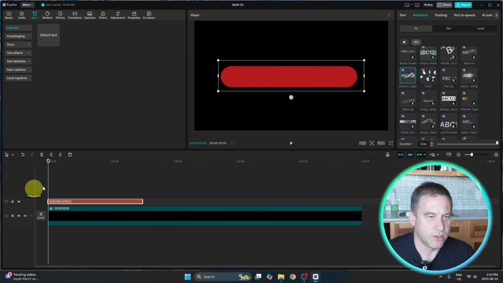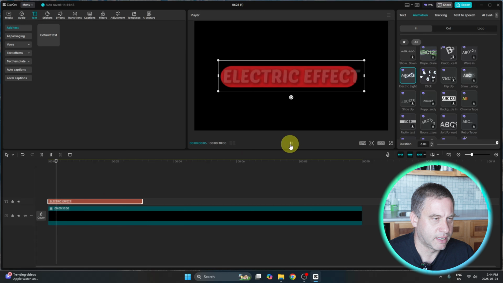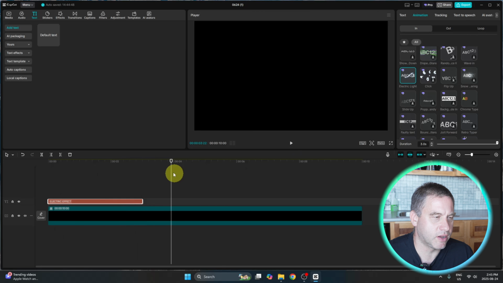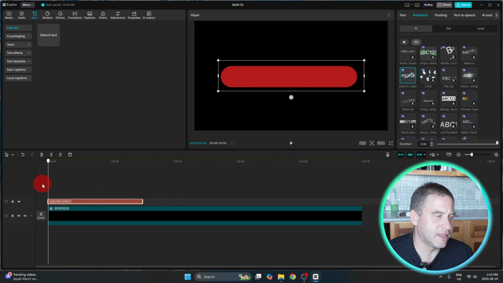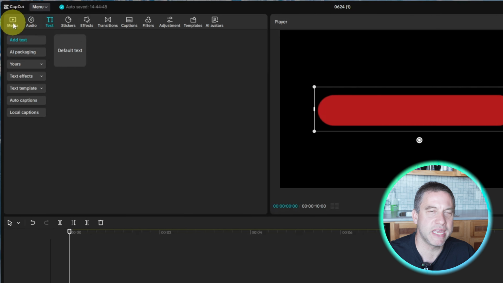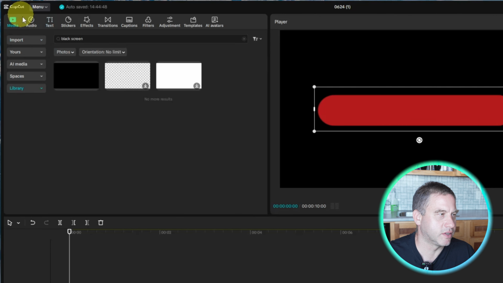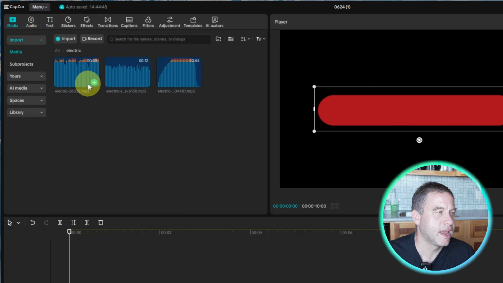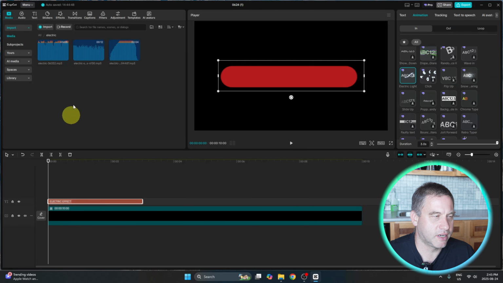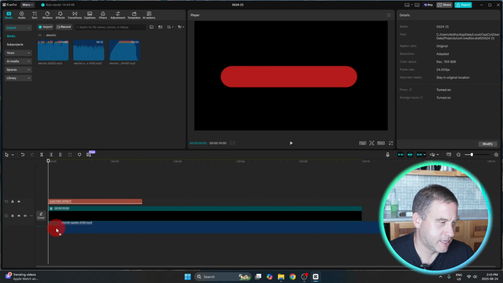Since we have that, this gives a pretty cool effect and it looks pretty good, but the only thing is it's missing sound. In order to add the sound, we're going to go over here to the Media tab, go to Import, and go to our sound effects. The one I'm going to use for this animation is Electric Sparks, and it's this one right here. I'm going to drag it and drop it down to the timeline.